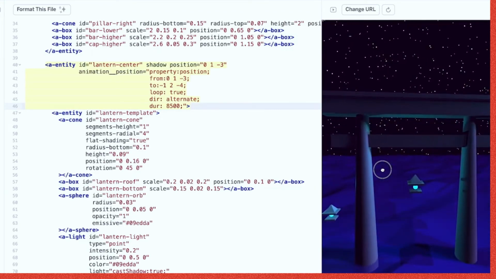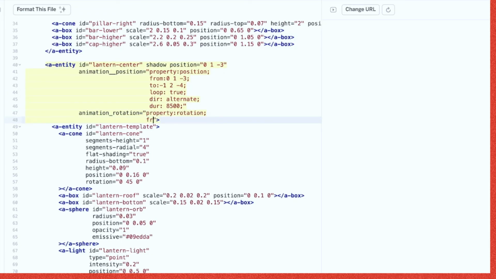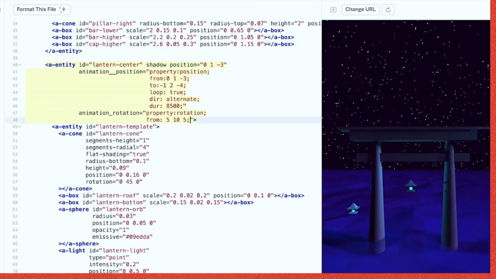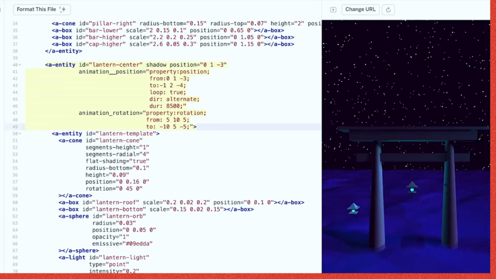But what we want to do now is make the lantern wiggle a little bit with some animation, or some rotation. So right after this, let's type in animation rotation is equal to, and the property will be the rotation property this time. We're going to say that it's from 5, 10, 5, and to -10, 5, -5. You can set these to be whatever you'd like. Just make sure it's small values so that it's not rotating too aggressively.